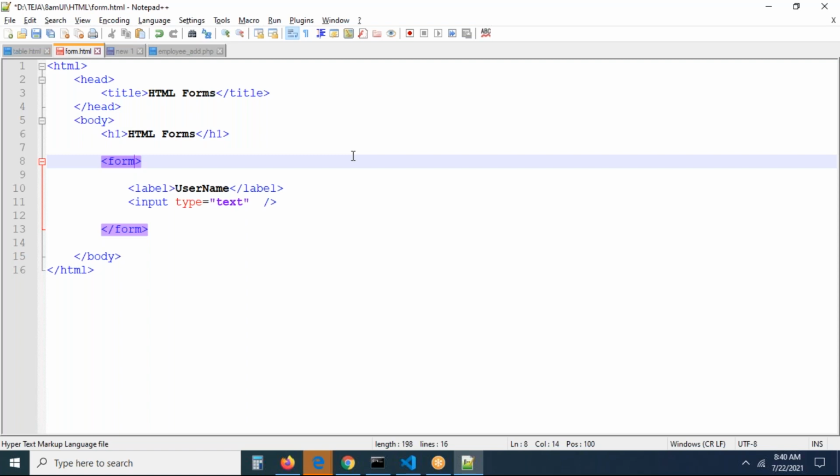If you didn't mention any method attribute here, the default is get. If you didn't mention any action, by default it will submit to the same page. So you have method, now you make it empty, and action also empty, nothing. If method is empty, or even if it isn't provided, by default the method is get. Action, you didn't provide anything, by default action is empty, which means within the same page the form will be submitted. I will show you both situations.